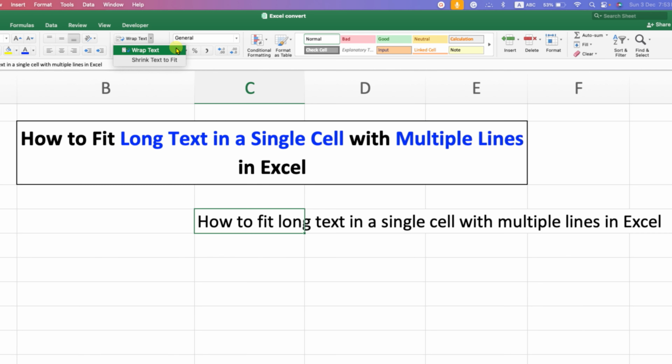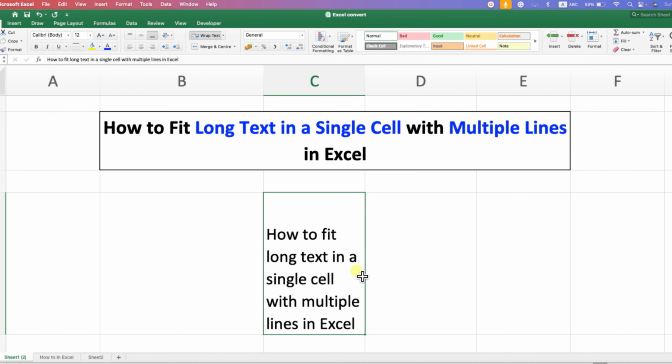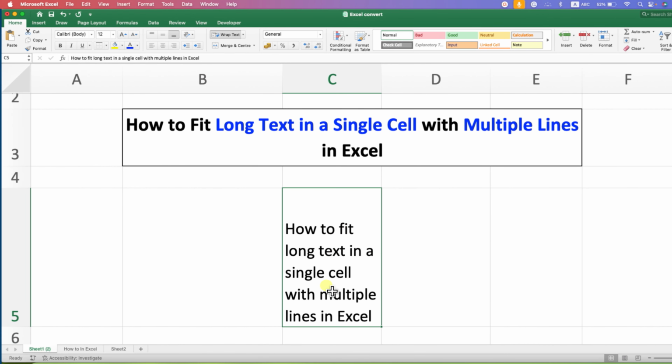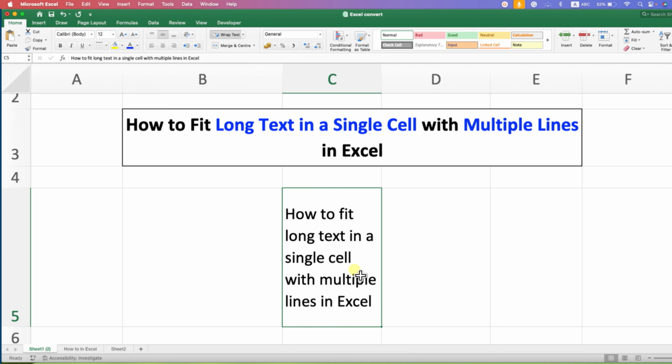After selecting this option, the sentence or the text will fit inside the cell. But notice that the text is not center aligned with the cell. To center align, you need to click here. And after clicking the center align option, the text will center align in the cell.